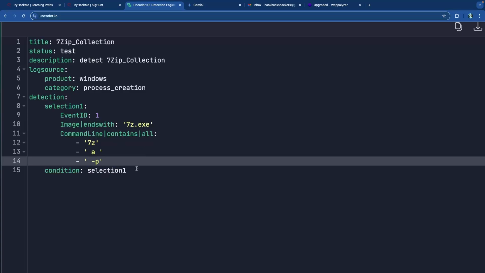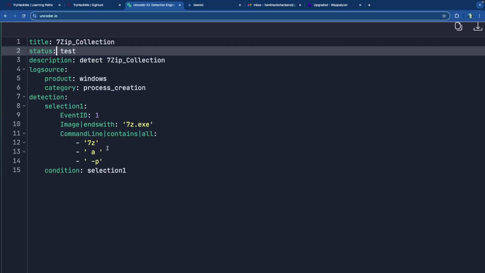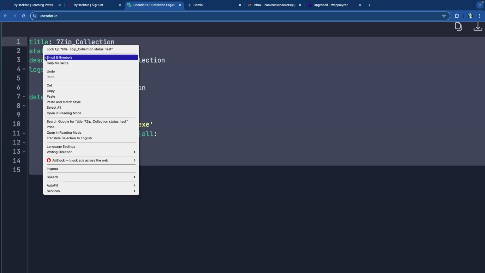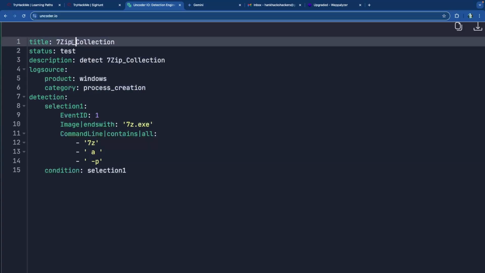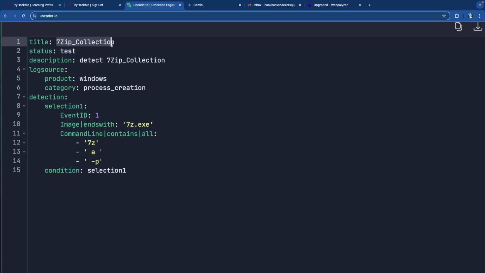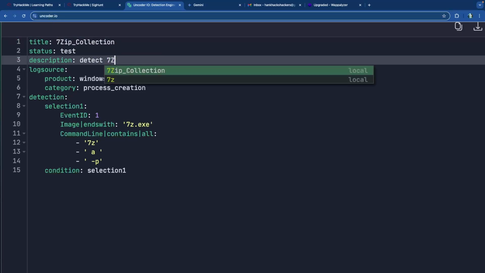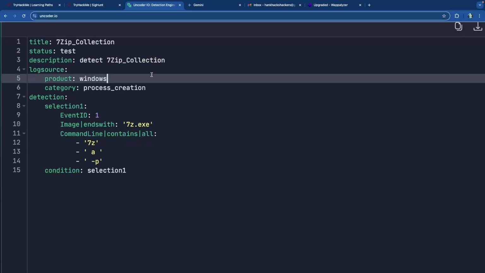Okay, so here we go. This is our new rule. We modified the same things at the very top, so very basic stuff. What I really like about this actually is that when you use Uncoder and change the title into whatever, and you go over here, as long as I type in 7Z, it gives me that autofill, and it just fills it in for me, so it makes it a little bit easier.